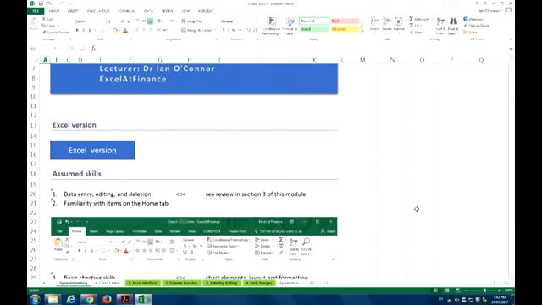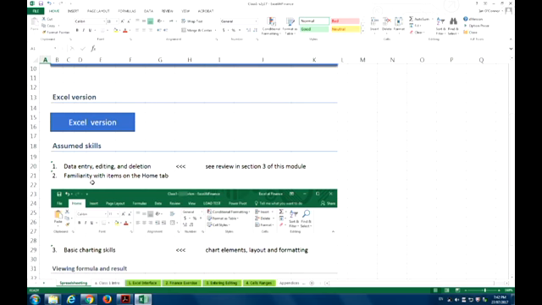In this class I assume certain basic skills. I assume you can all do data entry, editing and deletion, but I will review that material today in session number 3. I also assume that you can find your way around the Home tab. There's a picture there of an earlier version, but this is the Home tab on the ribbon. It contains font, alignment, numbers, styles, cells, and editing, all standard procedure. Okay. So I can't spend any time on that background material in the class.